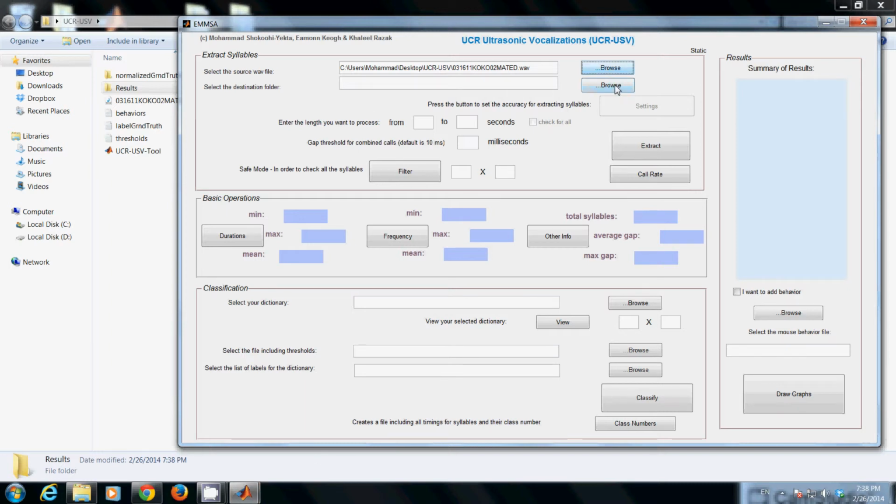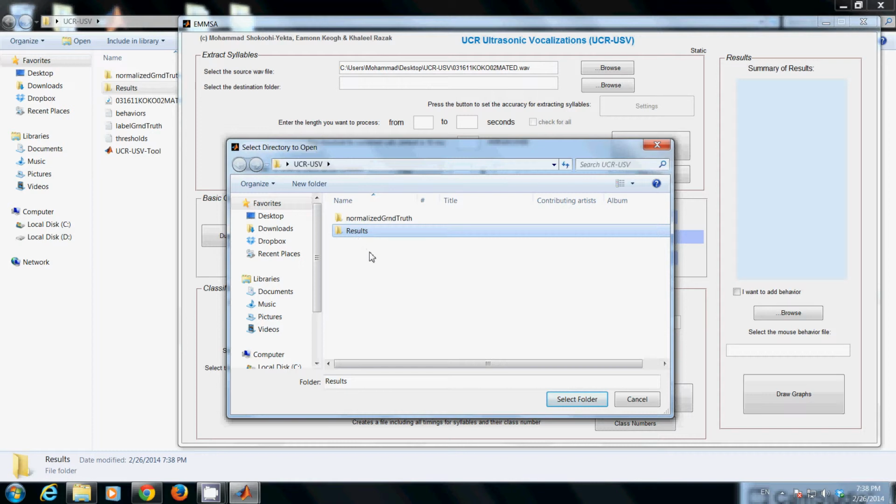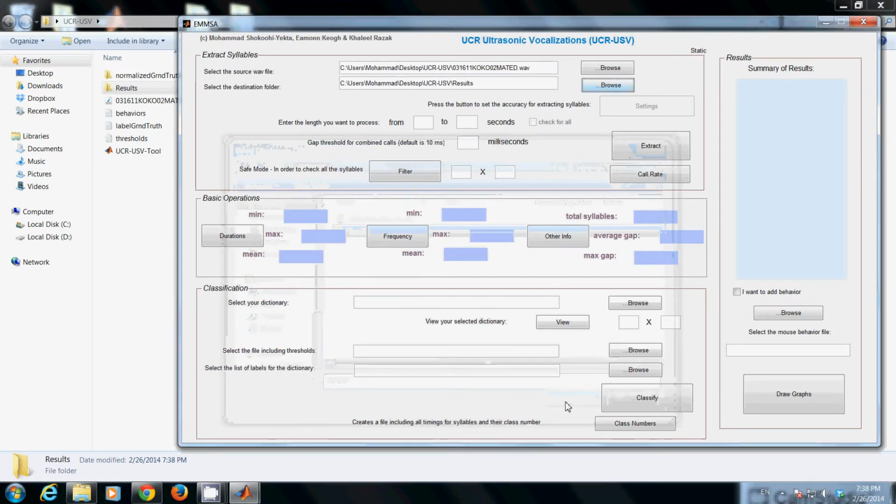The next input here is the starting time and the ending time of the WAV file that you want to process. Let's say start from second 100 to 103. So we're just going to process 3 seconds, from 100 to 103. And the next setting is the gap threshold for combined calls. The default is 10 milliseconds, so you can just leave it blank.